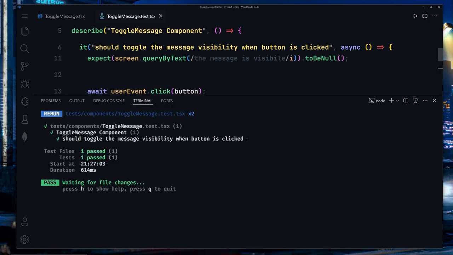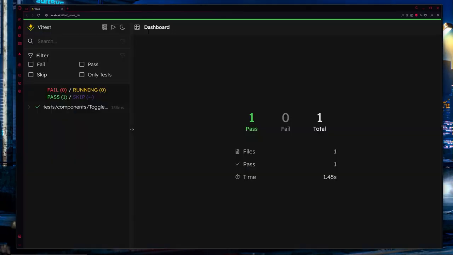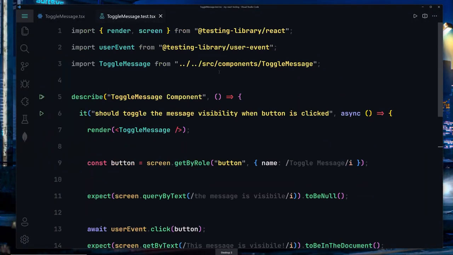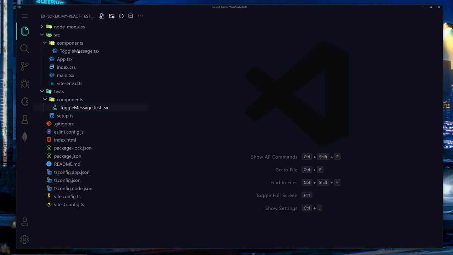So let me run my test cases, and as you can see right here, all of our tests are now successfully passing, which means everything is working the way we expect it to work. So that was example number 1. Now let me give you yet another example.